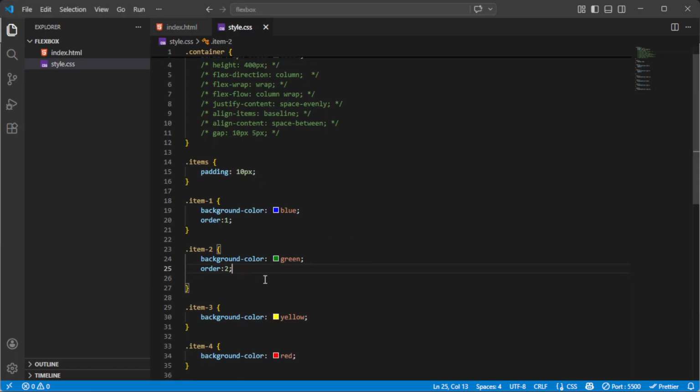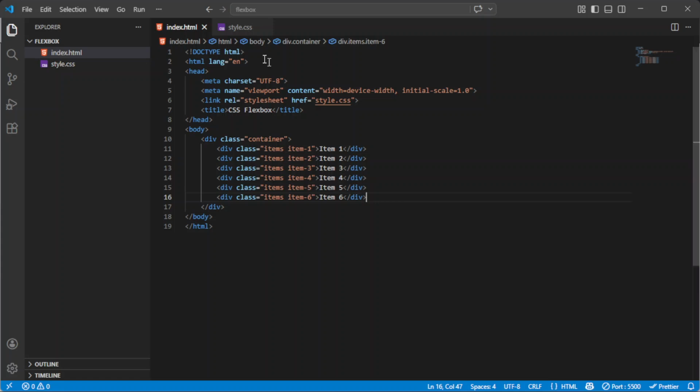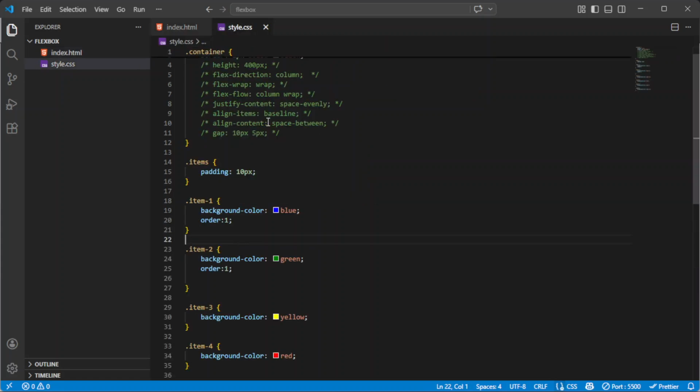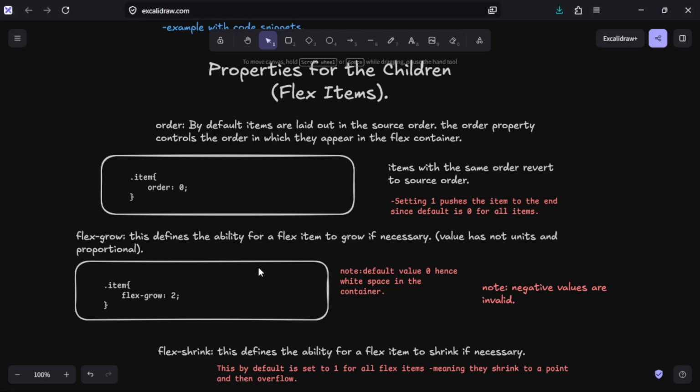If I have items with the same order, and I save, we'll see that item 1 and item 2 will simply follow the source order, so it's item 1 that comes first, and then item 2. This is exactly what will happen here: order 0, item 3 to item 6, then item 1, then item 2 with the same order. So that's how you work with the order property.